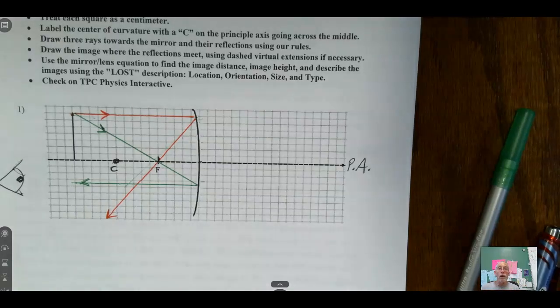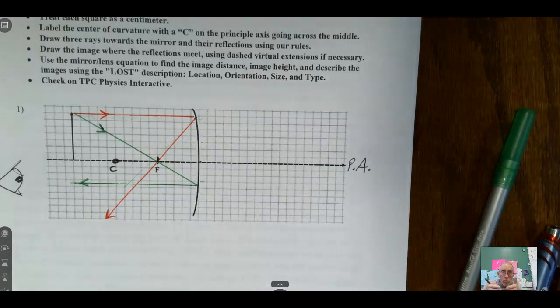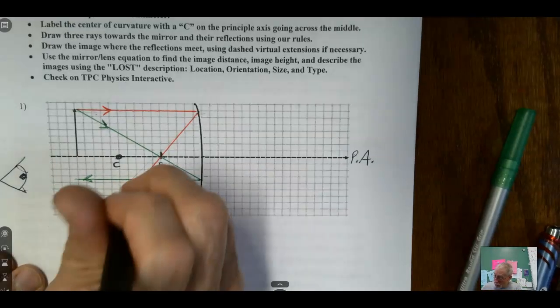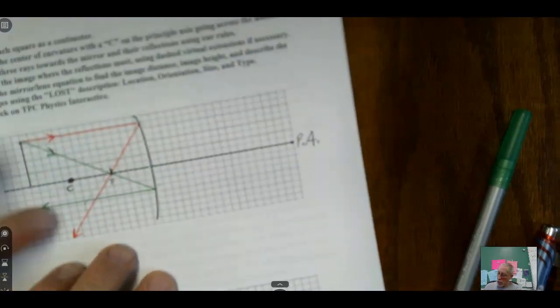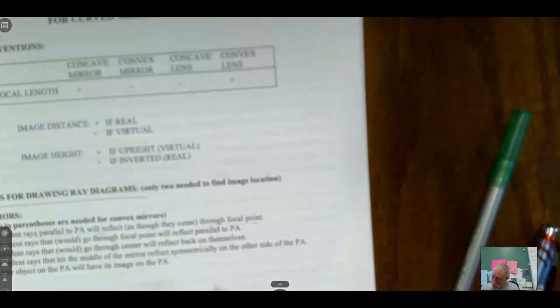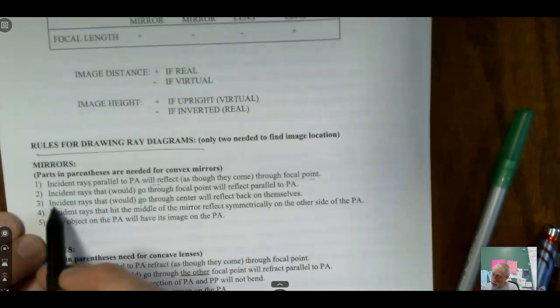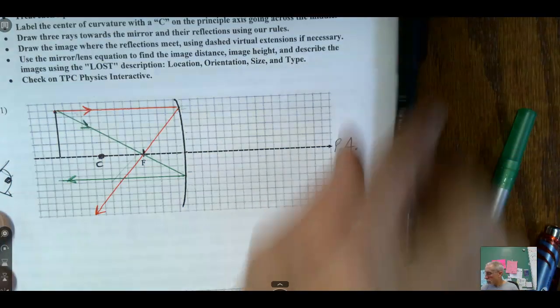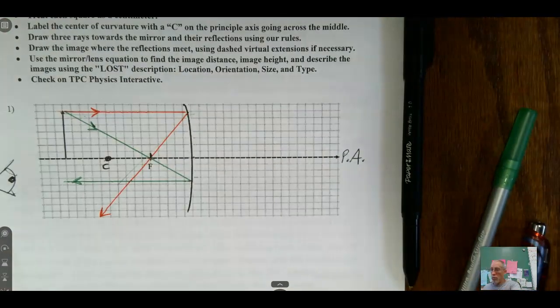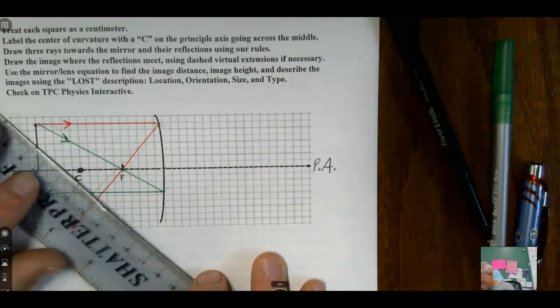Wherever all those rays, the lines of sight, meet, that is the location of the image. We actually just found it right here. But I want to draw another ray anyway, because there are times where these are difficult to draw. So here's a couple more that we could use. Incident rays that go through the center will reflect directly back on themselves. So I'm going to use, I've got a brown marker here.